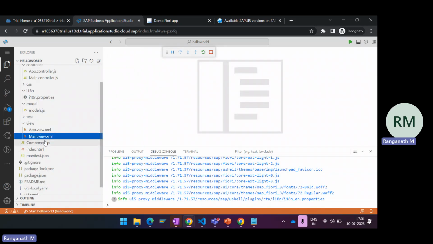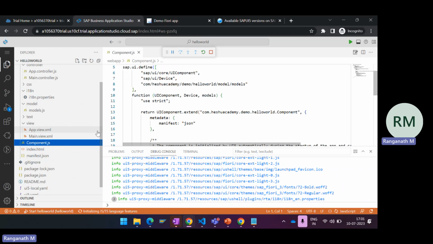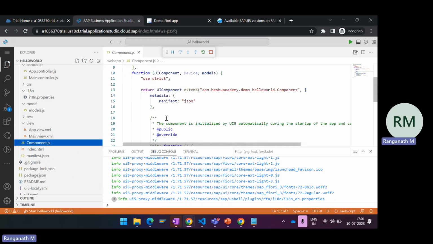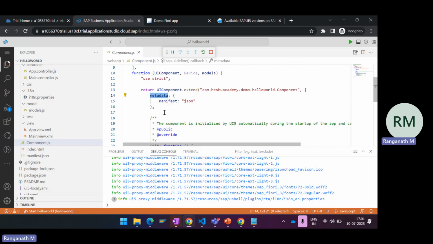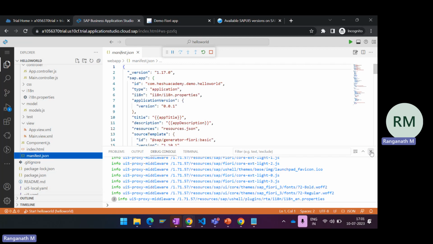Created a SAP UI5 project. So the process starts from the component.js file. Once the application is started from the component.js file, with the help of the metadata property, it will load the configuration manifest.json file. So let's go to the manifest.json file.